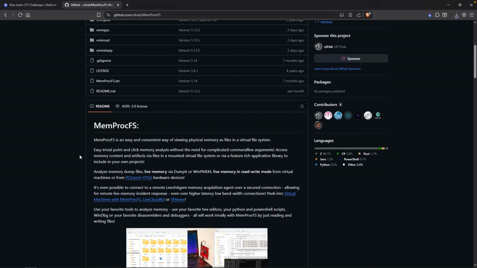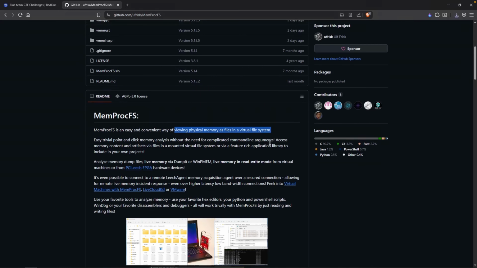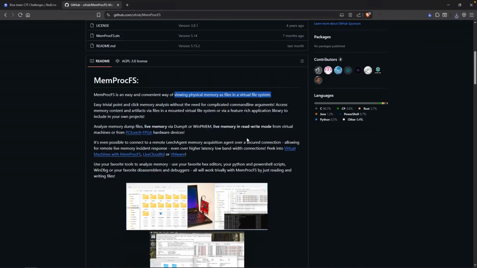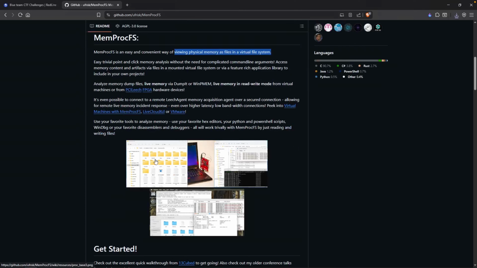What MemProcFS will allow us to do is right here: view physical memory as files in a virtual file system. This is insane. Because with Volatility, everything's via CLI, so the command line interface, and sometimes, I'm going to be honest, that can be a little hectic at times and just not the cleanest. Whereas MemProcFS will open up the memory in a virtual file system. So you can essentially view the memory dump as if it was like your C drive. And I'll demonstrate this in a bit.